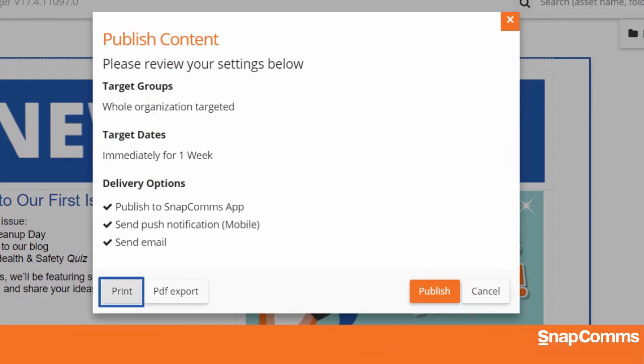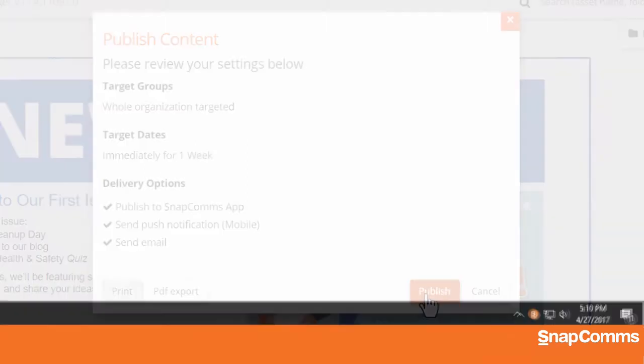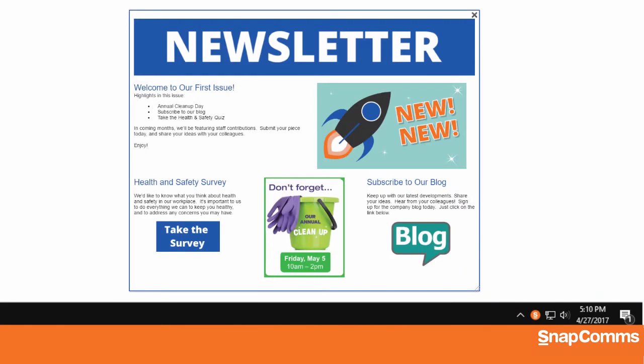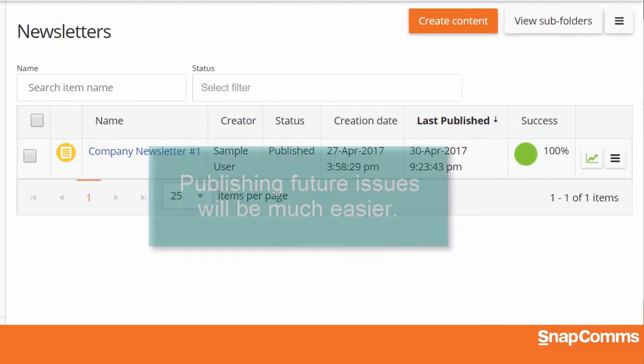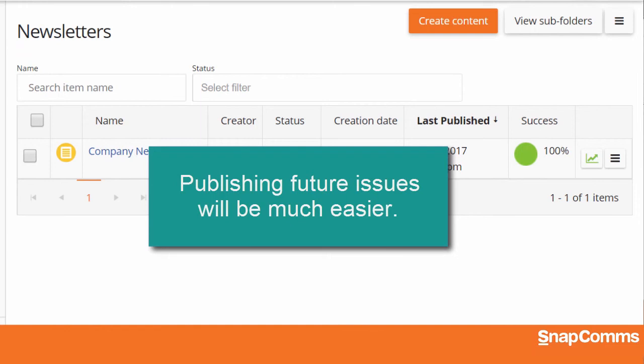You can print a copy of your newsletter, export a copy as a PDF file, or just go ahead and publish it to your users. They'll see your pop-up and click Read More to open your newsletter. Rest assured, publishing future issues of your newsletter will be quicker and easier.